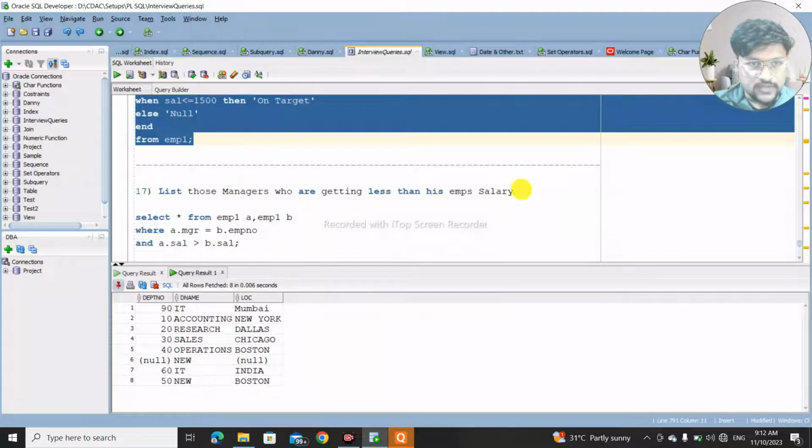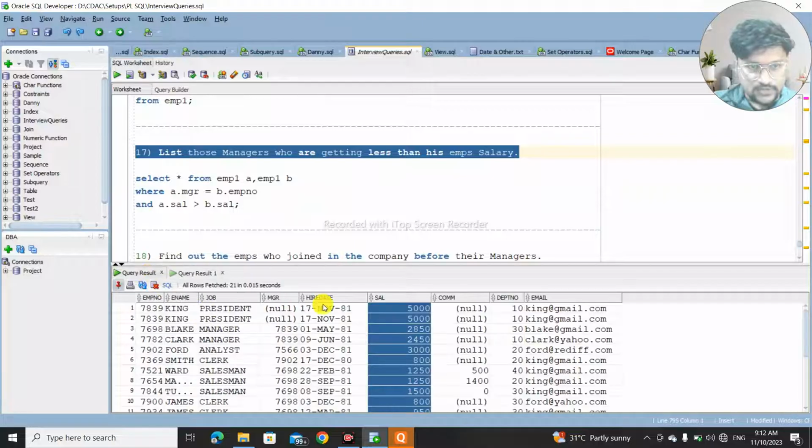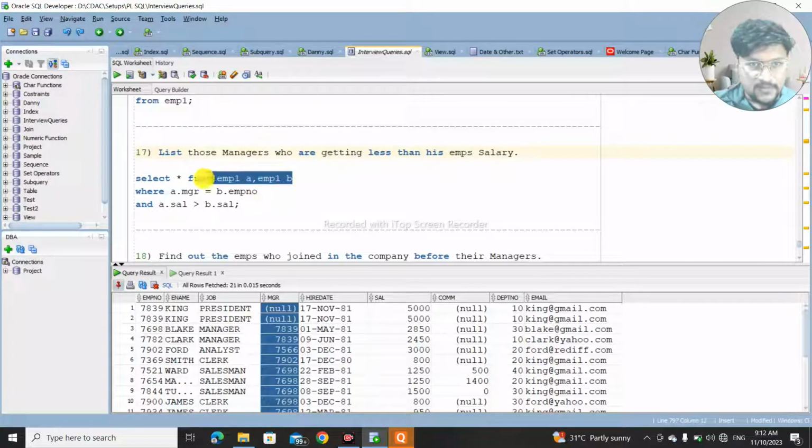So next question, question number 17. List those managers who are getting less than their employee's salary. So we want the employees whose managers are getting less salary than the employee. Select star from EMP1 A, EMP1 B, which means we are self-joining. If you don't know the concept of self-join, you can watch our previous videos about joins, where we covered all the types of join.